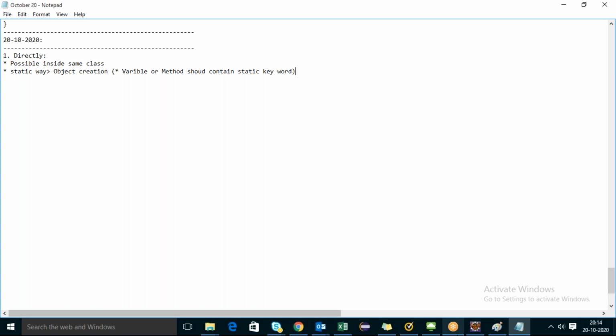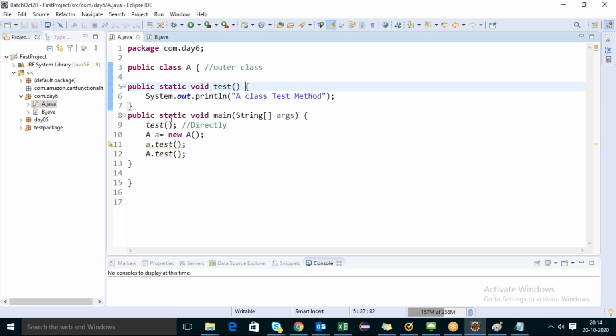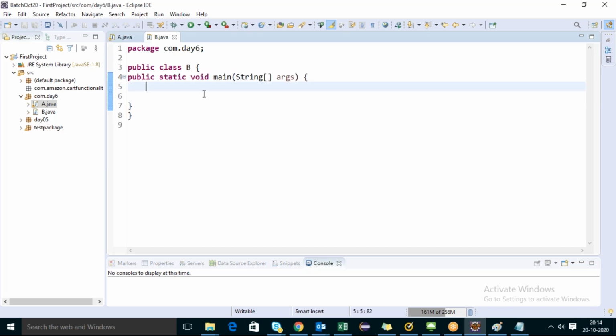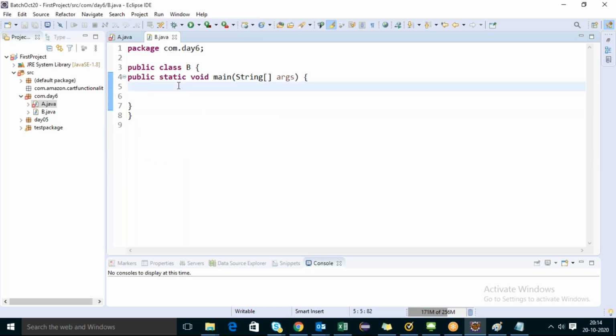No. Observe. Now observe, team. Now tell me, I want to call A class test A method inside my B class. Now this time, there is no static keyword. Here itself, in my B class, how to call? By creating object. Is there any other way?